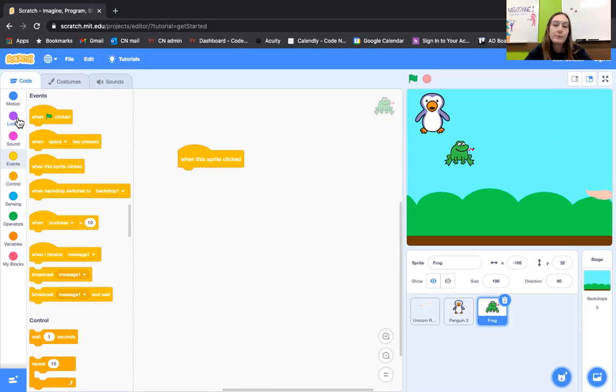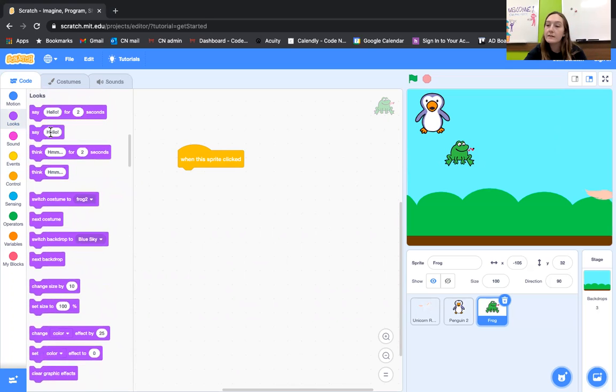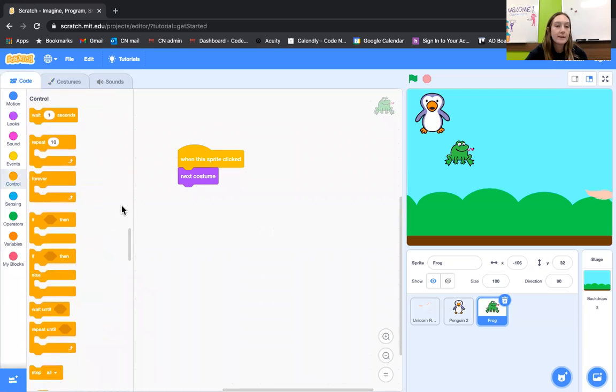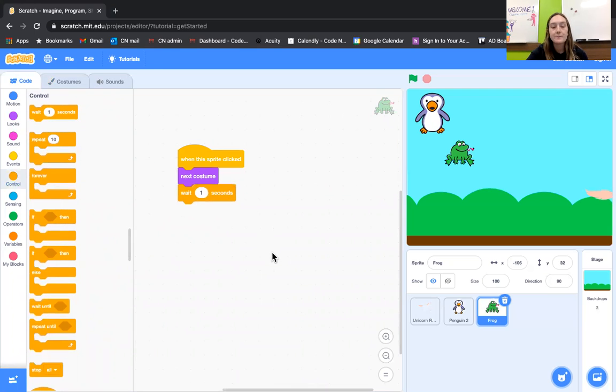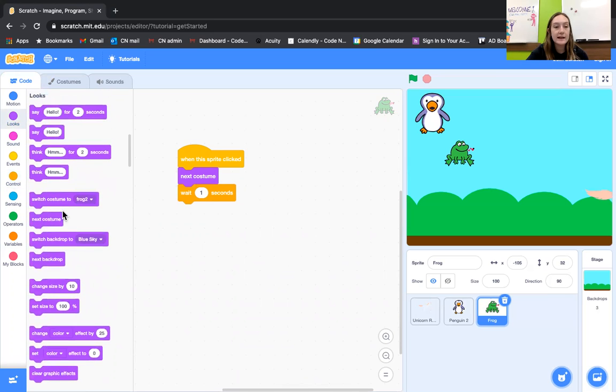Now I'm going to go to purple looks, and all I have to do is drag in the code that says next costume. It's a little piece of purple code that says next costume, the same as the other ones. And I want to make it wait. So I'm going to go to orange control, drag in wait 1 second, and then go back to purple looks and drag in next costume. Now, when I click this sprite, it should look like it's catching a fly or his eyes are moving. So now we have our whole scene animated.